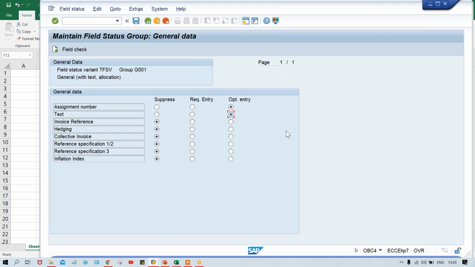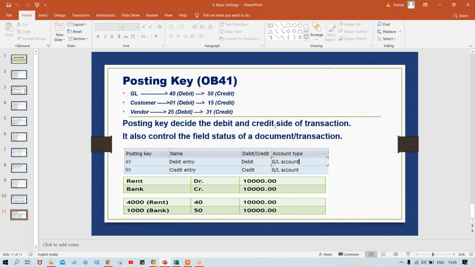As I told you, I'll try to explain this once again later, because in later classes I'll have more examples to quote, right? So this is the use of the posting key, guys. Look here: the posting key decides the debit and credit side of transactions, and second, it also controls the field status of transactions. Generally, I'm not going to define any new posting key, guys, because whatever posting keys have been delivered by the system are more than enough for us.